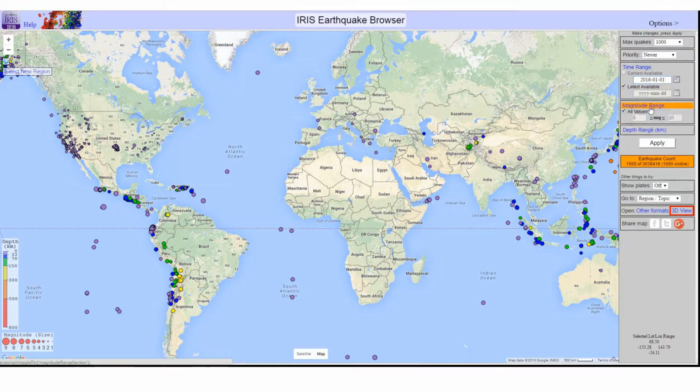And then for your magnitude range, we're looking for large magnitude earthquakes. So they've got to be 7.0 or larger. So you want to unclick all values and type in at least 7.0 to a maximum of 10. And then you hit apply, and it'll show you where those earthquakes have occurred.